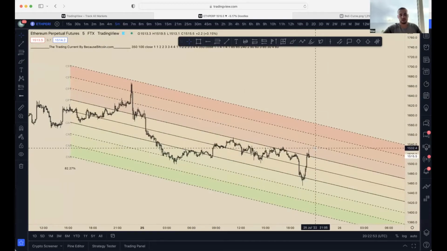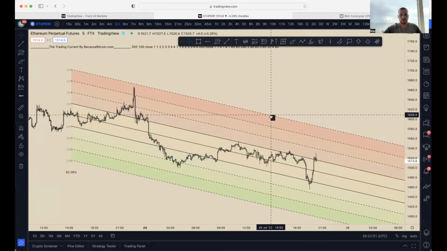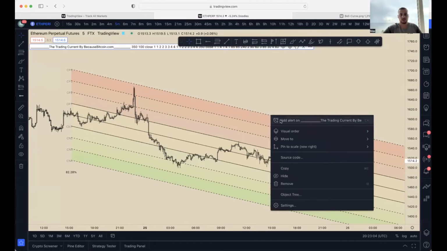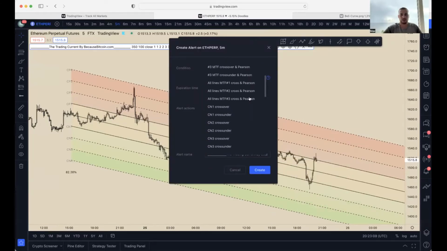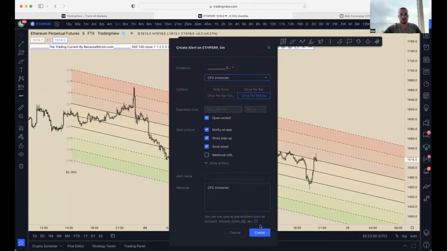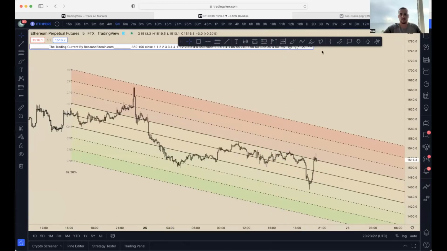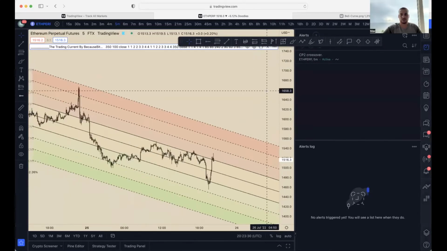If I want a notification pinged to my email, my phone, a normal TradingView indicator when price crosses CP2, all I will do is click on the indicator with 2 fingers, like you'd normally set an alert, and go add alert, come up here, scroll right down, and find CP2. If price crosses over CP2 on the 5-minute, I want an alert. It's that simple. Now let's check out what it looks like right here. On the 5-minute on Ethereum, I want an alert if price crosses CP2.